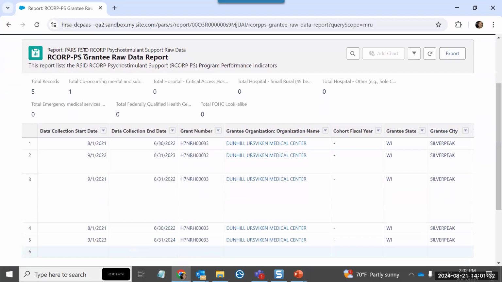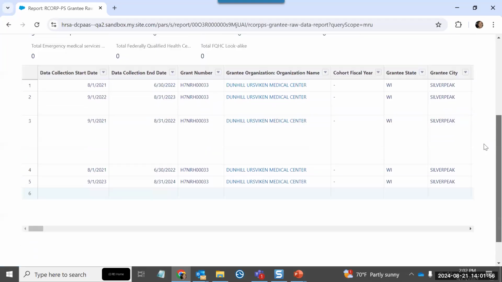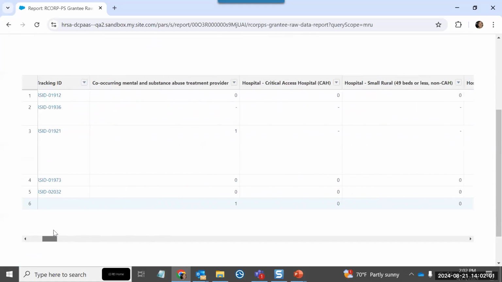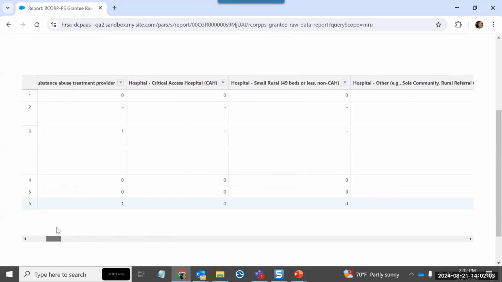Here you will see details about the report, the total records, and just any information that you would have here about this report. Continuing down, you have different columns: the select collection, data collection start date, the end date, grant number, grantee organization, the fiscal year, the state, and the grantee city. At the bottom of the page, you also have a scroll option to go further right to see all information and columns about this report.